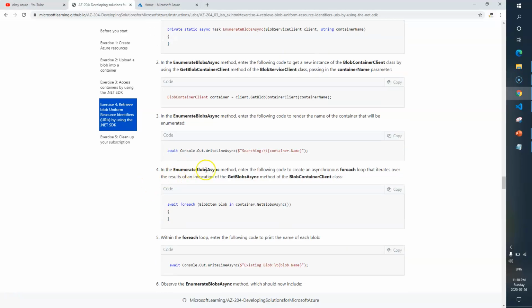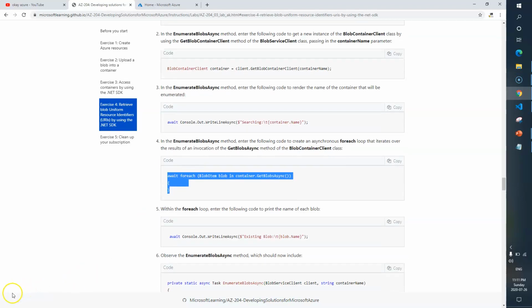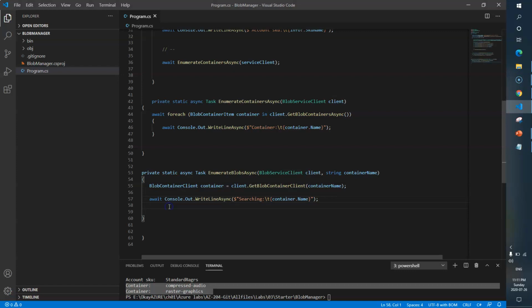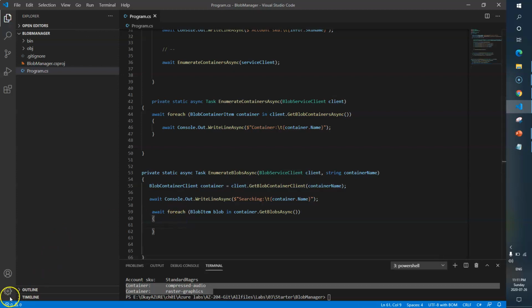Next is, in the enumerate blob async method, enter the following code to create an asynchronous for each loop that iterates over the results of an invocation of the get blobs async method of the blob container client. So we just need to add this particular for each loop. Okay, so let's go to VS Code. We are going to add the for each loop here. Control S. Let's go back to the browser.